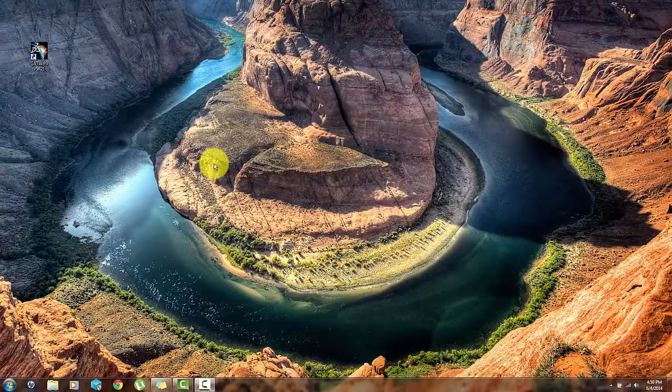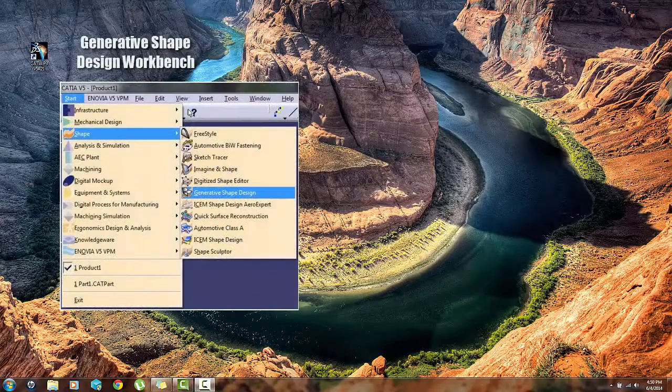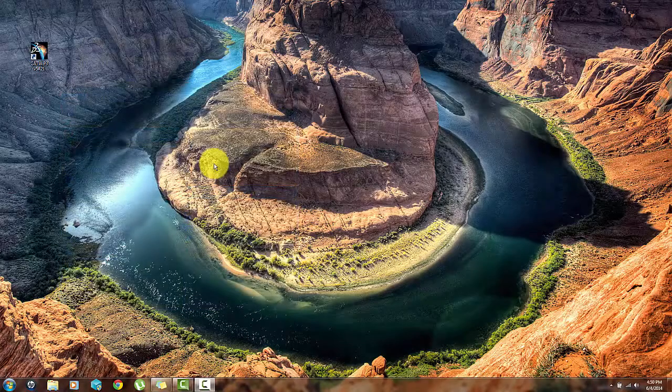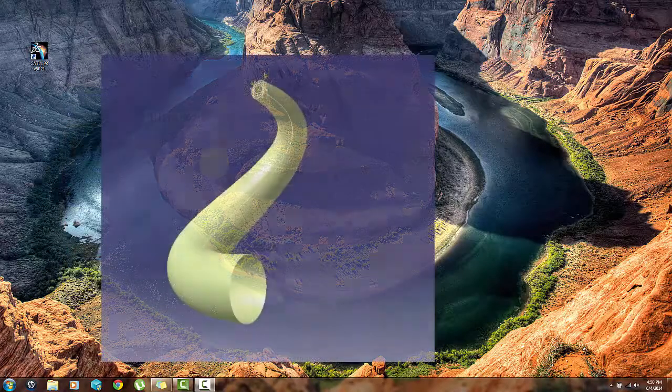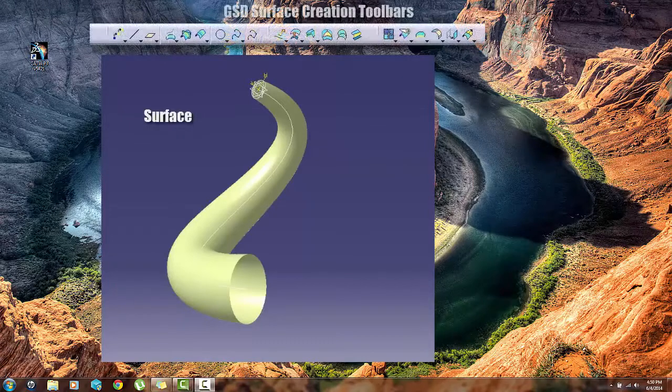The purpose of this tutorial is to show how to create an adaptive sweep feature in CATIA's Generative Shape Design Workbench with no pre-existing geometry. The Generative Shape Design Workbench in CATIA version 5 allows the user to model surfaces using a variety of tools, a surface being geometry that has no thickness.